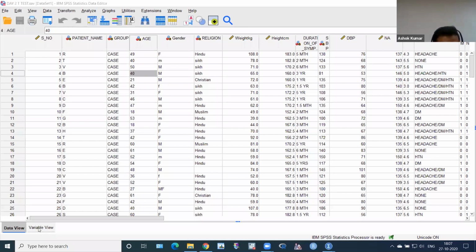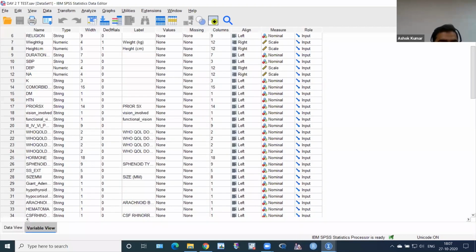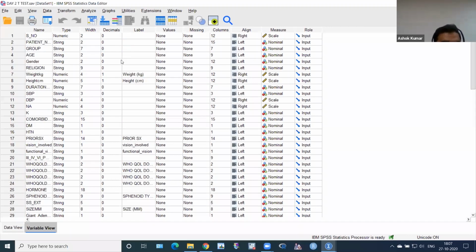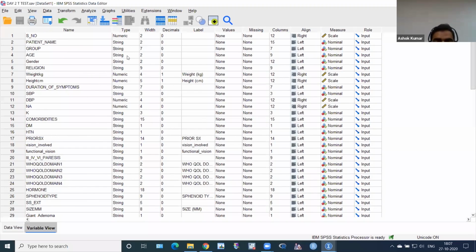I click here and search where is age. And you can see age is here. And in type of variable, you see that it's a string. But I know that it's not a string. It's a numerical variable. So I have to click here.